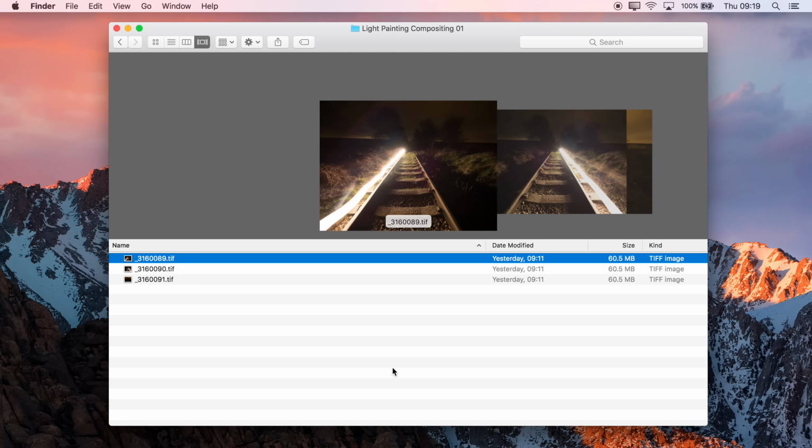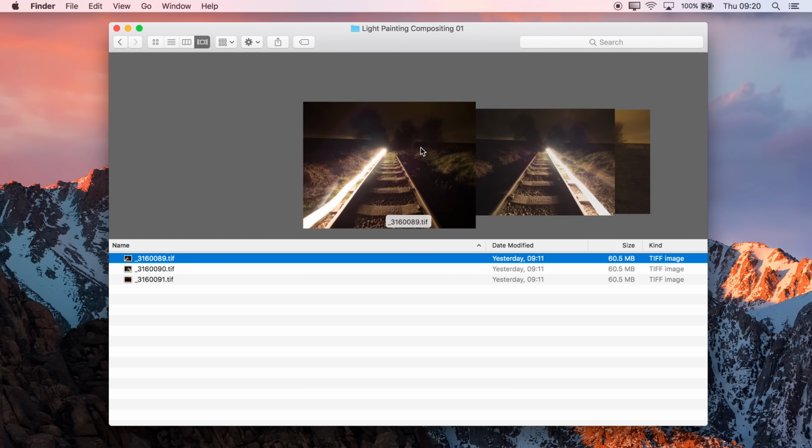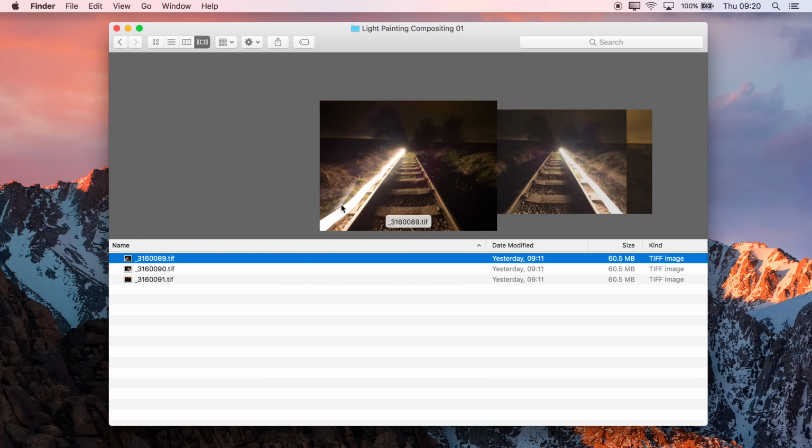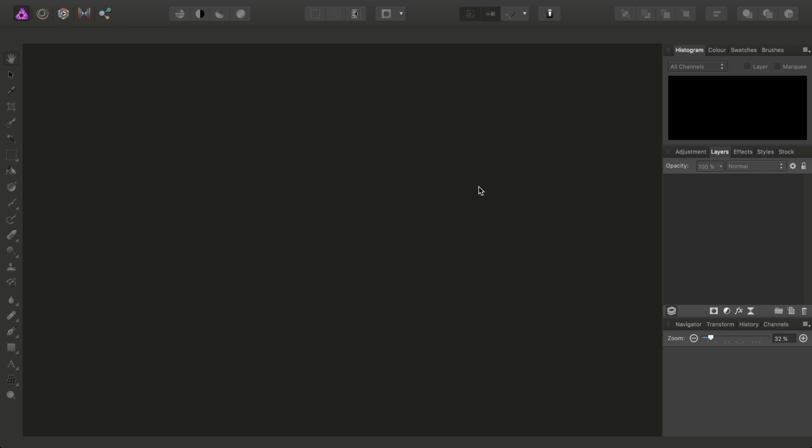Okay, let's have a look at some techniques we can use for compositing light painting imagery. So for example, I've got a set of images here. Now the third one is just a long exposure image to capture the sky detail. And then the first two are where I've run down the train track with a light panel to create a light painting effect.